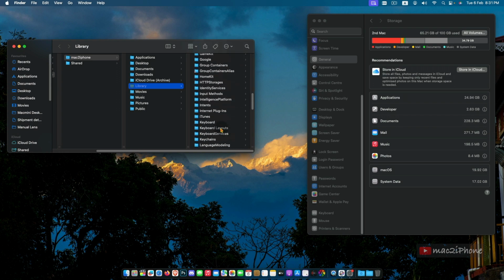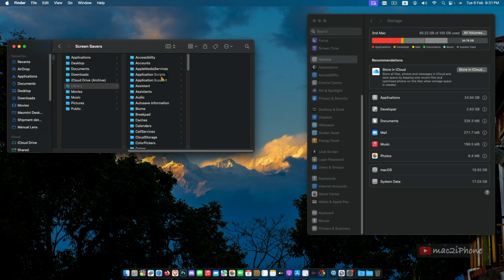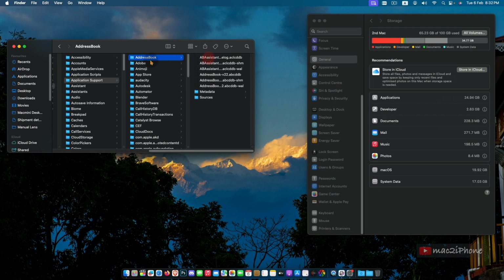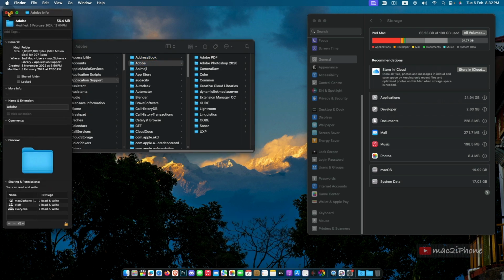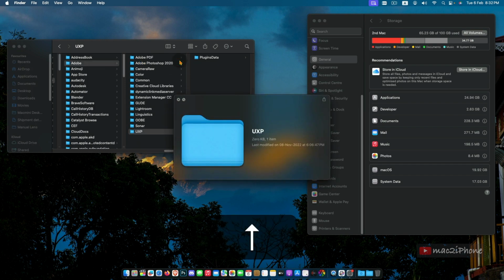Again going to the Library folder, then Internet Plug-Ins, delete under Internet Plug-Ins if you are not using it. Delete Screen Saver, sometimes it takes lots of storage. Then go to Application Support and find the folders which occupy more space. Look carefully whether you are using this app or not. If you are in doubt, then do not delete it. Deletion might create problems if you are using it.